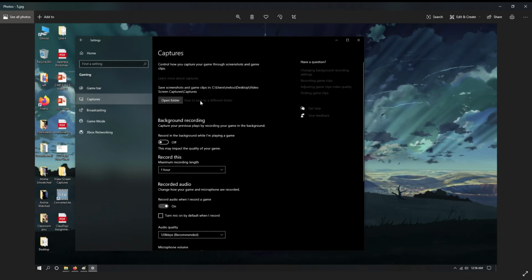So take a look right here. This tells you where it's going to record all of your videos to. The folder is called Captures, and it's going to be under Video Screen Captures for me. I set it up on the desktop, but yours may come up with a default location, and that default location can be changed. Now, in order to change that default location, it's not like you would change your default location in a lot of other programs.